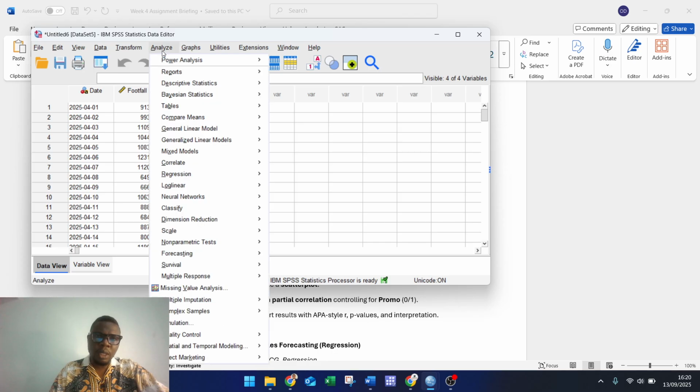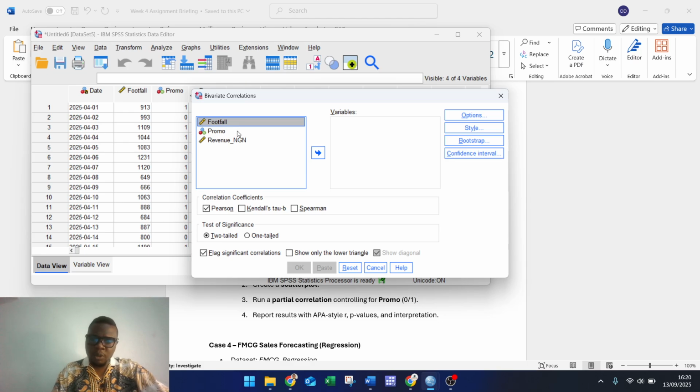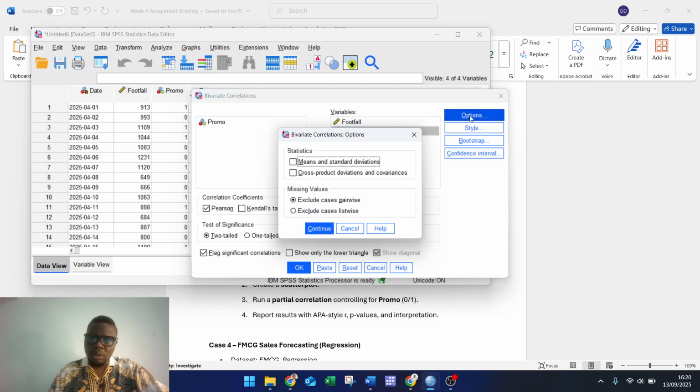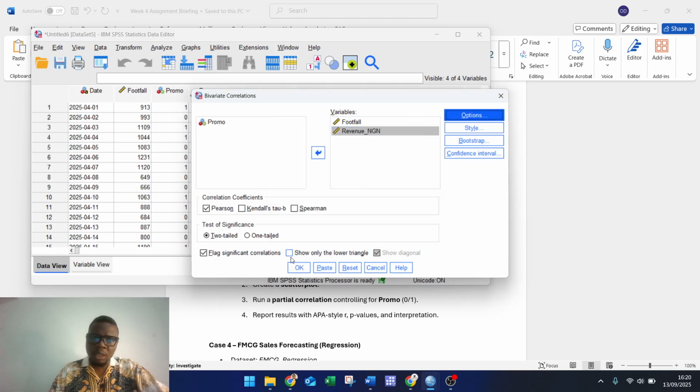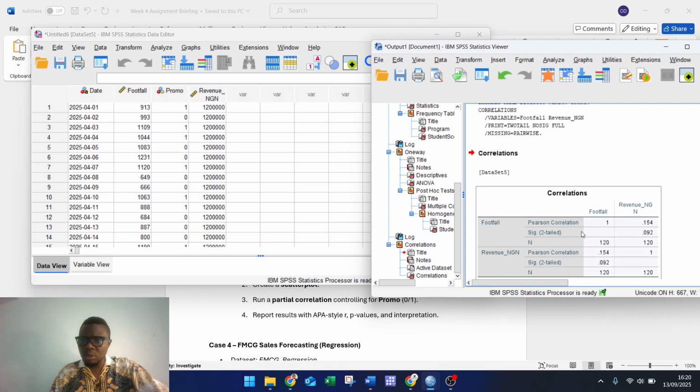Very straightforward. Analyze, correlate, bivariate. So we'll just pick footfall and revenue. That's what we want to handle now. So it's Pearson correlation we are handling. So let's check the result.